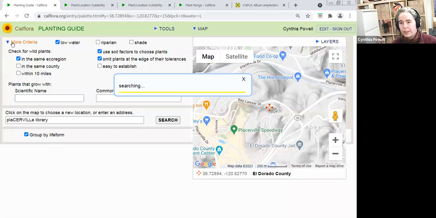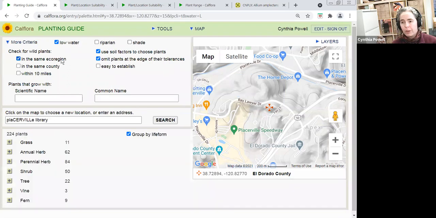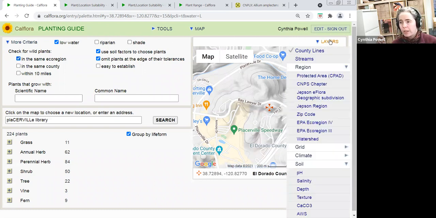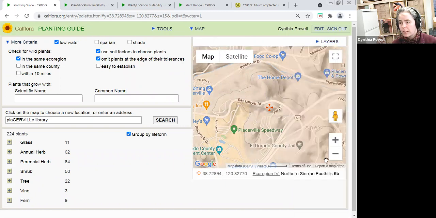So under more criteria, you can check for wild plants in the same ecoregion, which is already checked by default. And we could turn on ecoregions just to see which one this is. So this is Northern Sierra Foothills 6B ecoregion in the same county within 10 miles. If you want to use soil factors to choose plants, which is already selected, and if you think that's too tight, then you could loosen that by unchecking it.